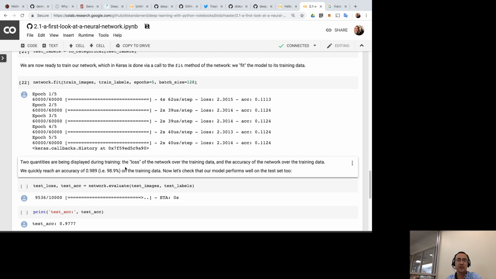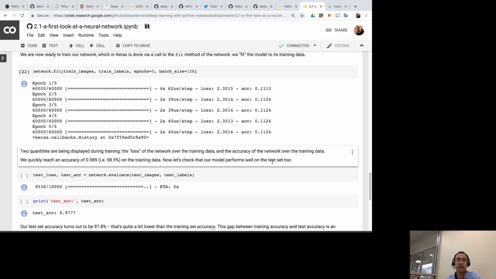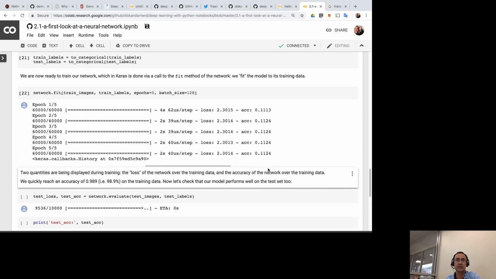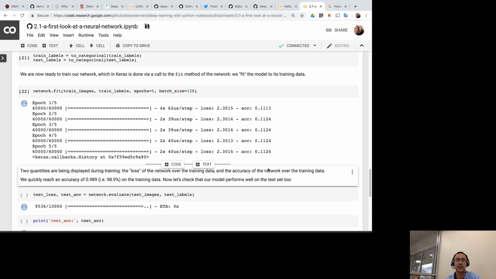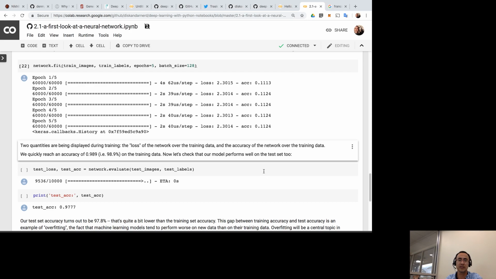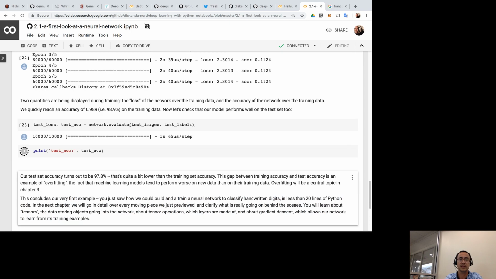Two quantities are being displayed during the training: the loss of the network over the training data and the accuracy of the network over the training data. We quickly reach 98% on the training data. Now let's check that our model performed well on the test data. 98%? Are you serious? I think it's not. I don't know, something is not right. I'm not sure. It's really low, 11.